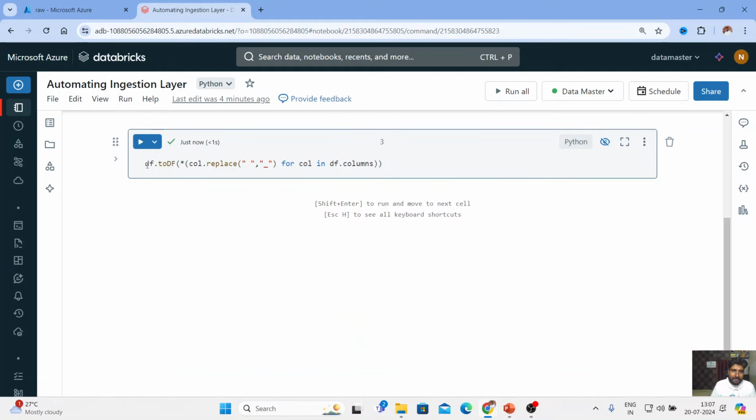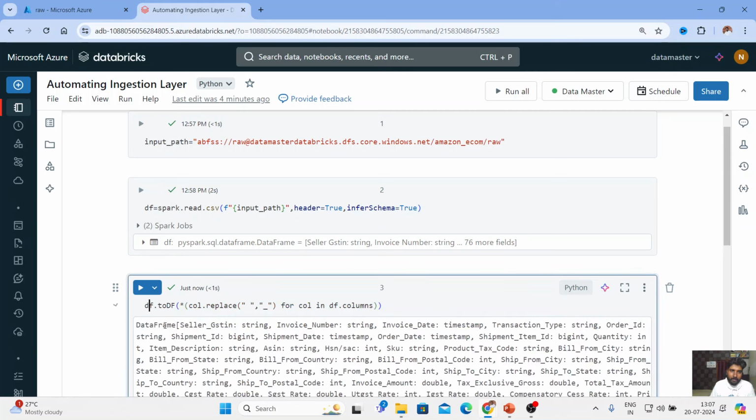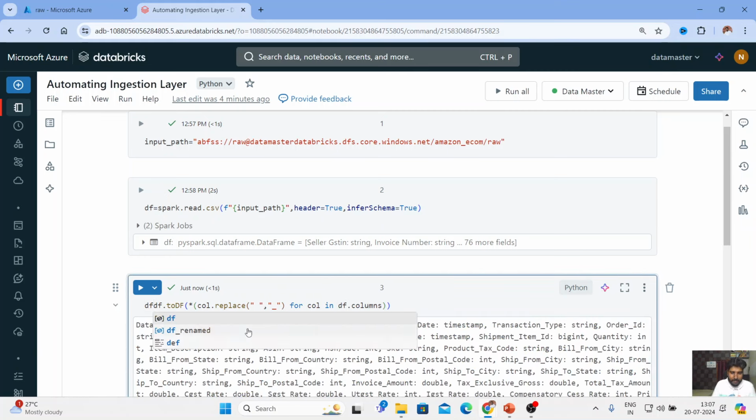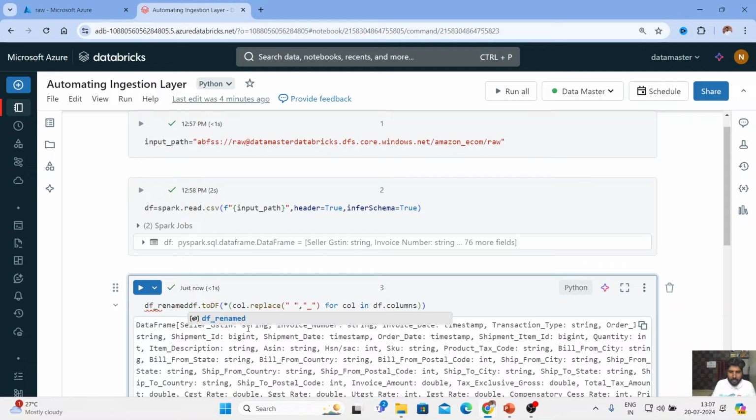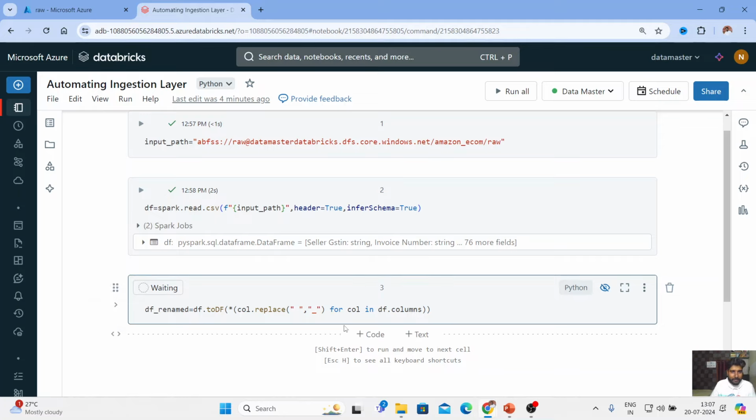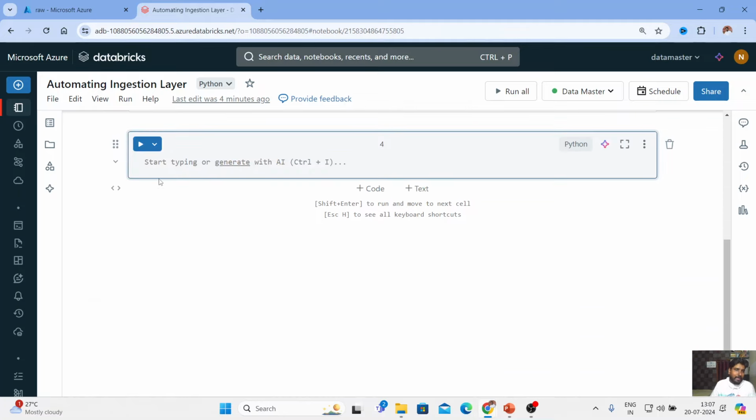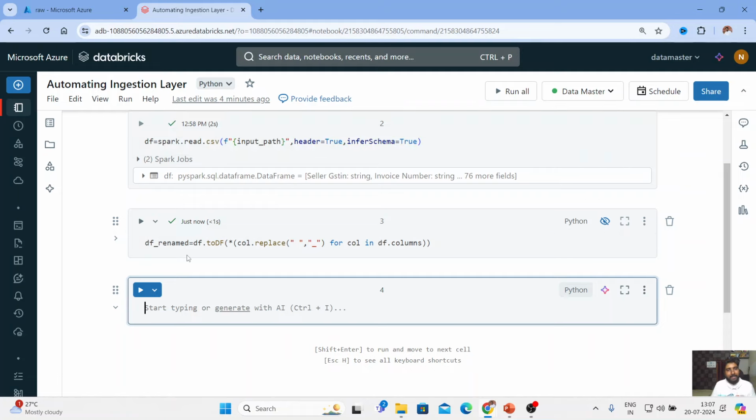Now I'll just save this to a new data frame called df_renamed. So I'll just write df_renamed and run this, so you can display that later on. Now I'll take this df and then we can save it to a table.